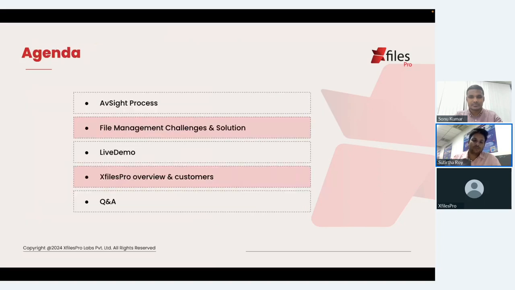Before I start, I would like to share the agenda. We'll discuss how the AppSight process works, then the challenges and solutions we have for file management for AppSight. We'll follow up with a solution demo, showing how existing XfilesPro customers use it, in a learning way, and what the good practices of XfilesPro along with AppSight are. Then we'll give you an overview of XfilesPro and the customers who are already onboarded. And last of all, we'll take your questions about the demo or the presentation.